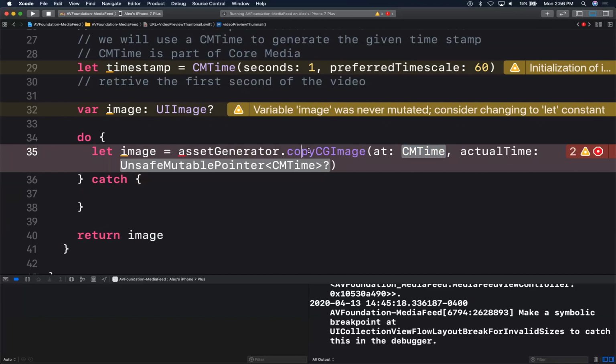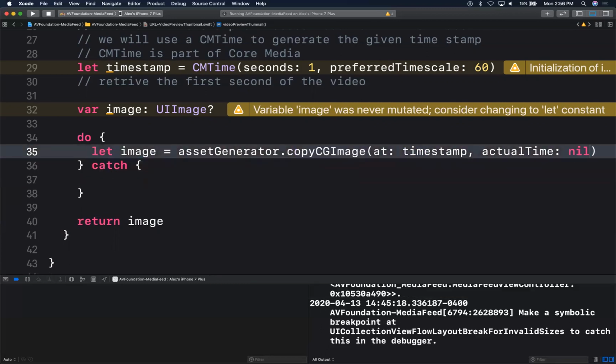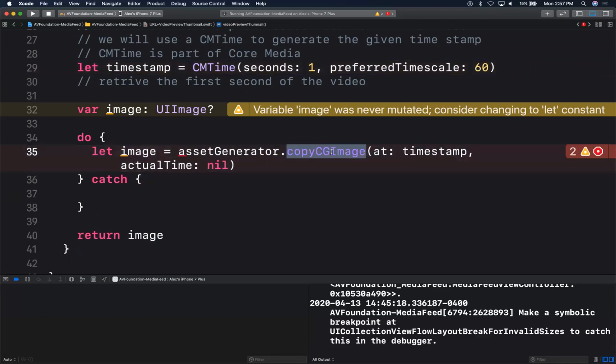This is a core, again, this is core media, core graphics framework. The time, we pass in the timestamp we're interested in. The actual time, we don't care about that. We just say nil. So here, what type of image do we have here? Well, we're dealing with core graphics. So we get back a core graphics image, right?